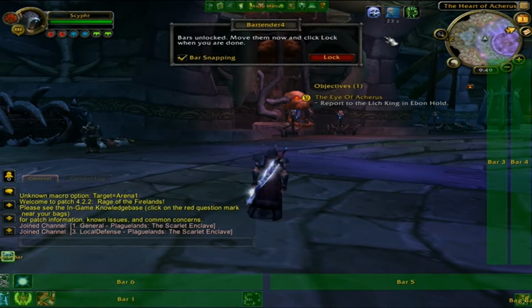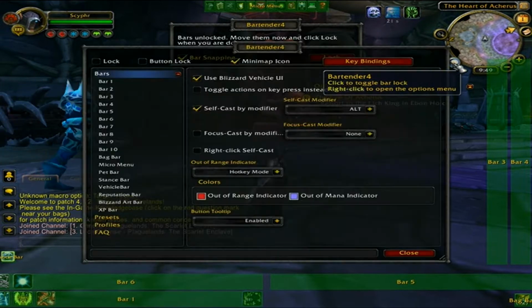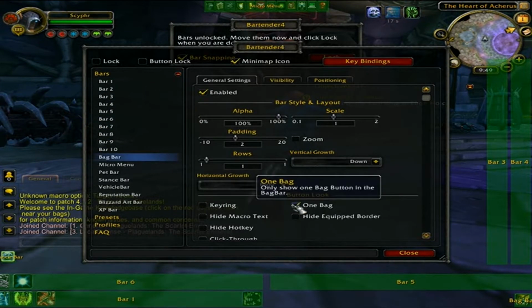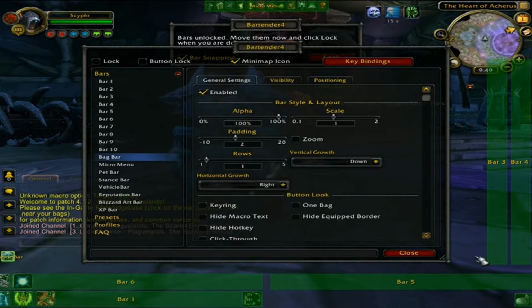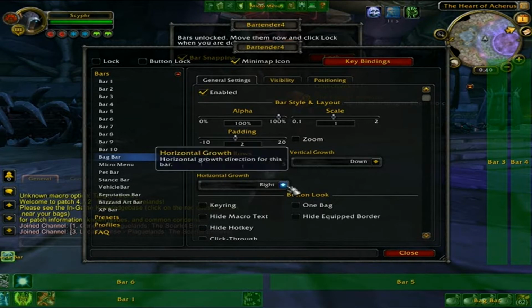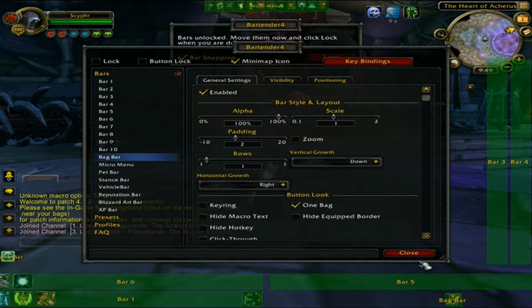So we're going to left click this again, then right click. We're going to go to the bag bar. And it's already selected, but sometimes you have multiple rows of bags like this. You're going to one click this, make it one bag, and with that add-on we just downloaded, you'll see the result. Alright, we're going to move that to 0.7.